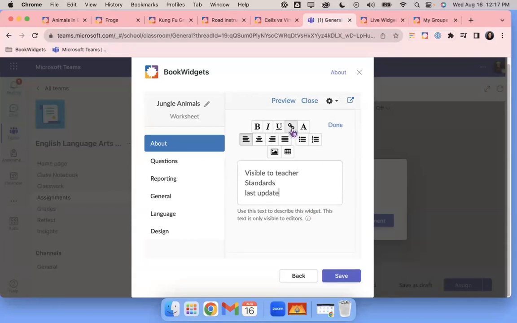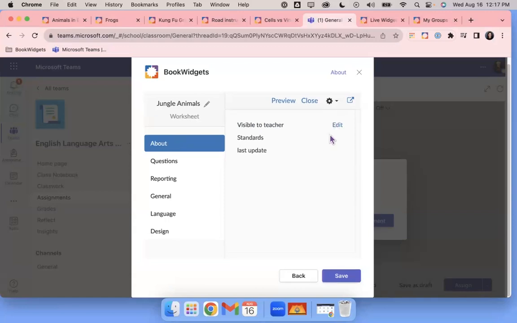You'll notice that you also have the ability to put in links and images. So you may want to have information to your teacher's manual, but once again, this is only visible to the editor of the widget. So it's a great place that I use to keep myself organized. When you're all done, you can click done and whatever you had typed in there is visible for you.